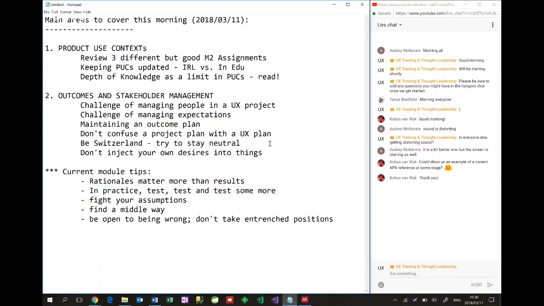Okay, on to outcomes and stakeholder management. So there isn't really a big assignment to be marked in Module 3. There's obviously been a lot of discussion in the discussion forums and the small group forums, and thank you, and I think that's been good. I really just want to use this time now to just unpack a little bit.